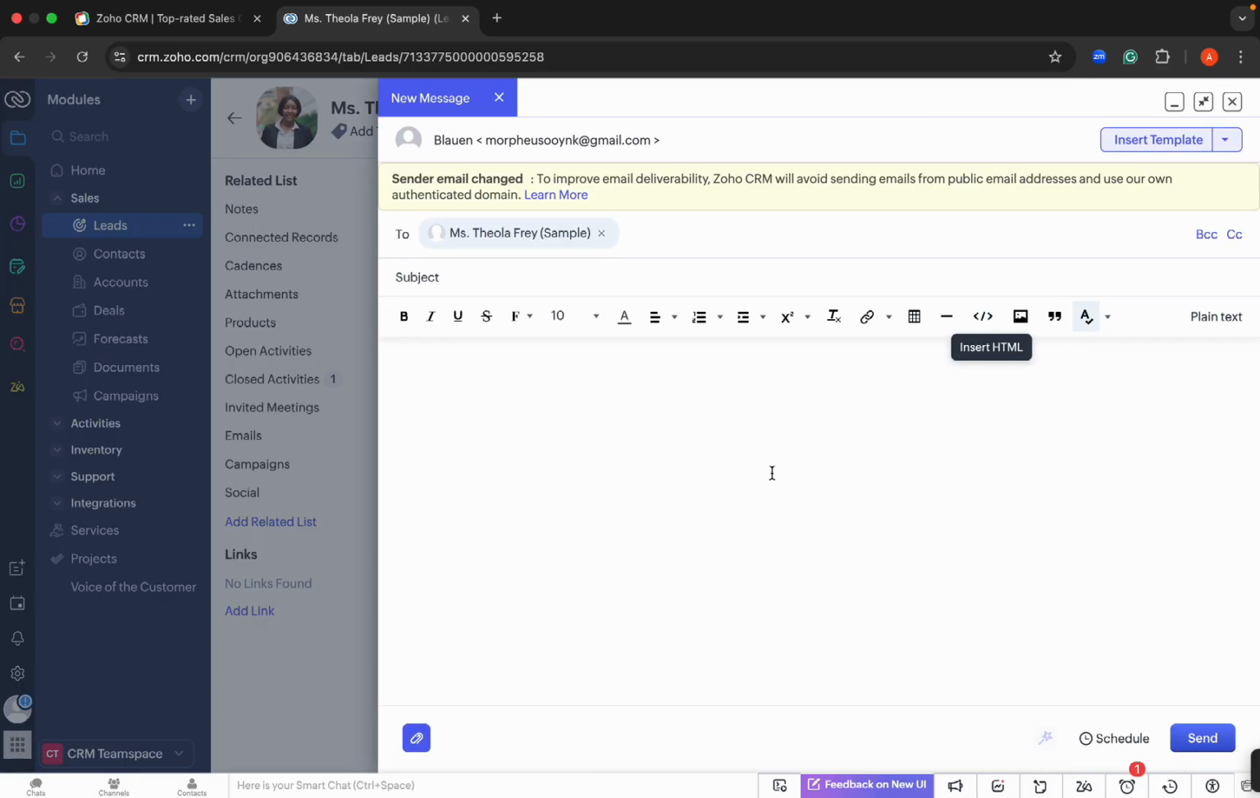And as you can see, the customer's email is already added over here at this field. So now you want to go ahead and compose your email for this specific customer. So if you already have a template, you're going to click on Insert Template over here at the top. But if you don't, then you can always create a new email.